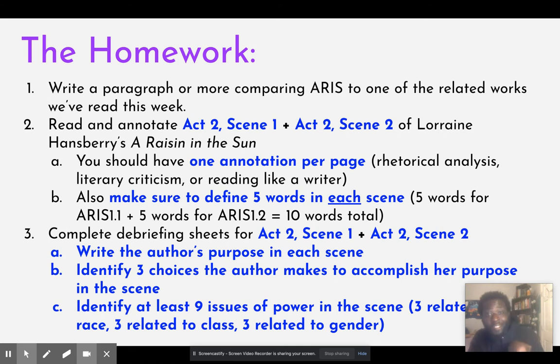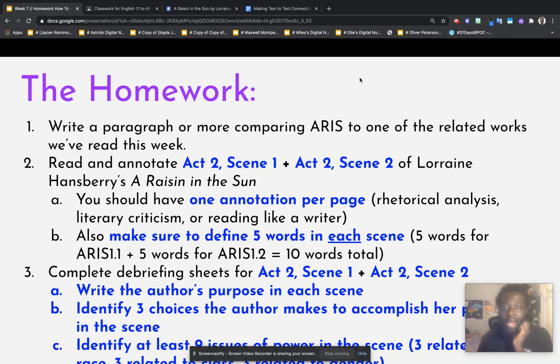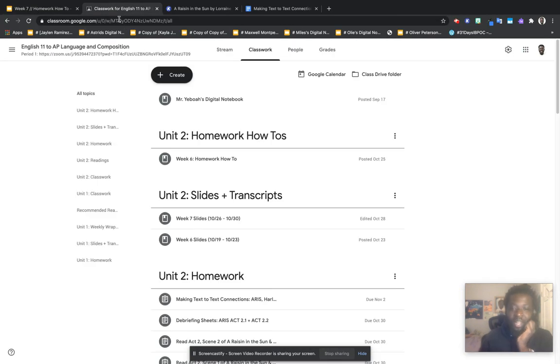Other than that, this week we mainly just focus on getting further ahead in the reading. So you're going to be reading, or you should have already read, Act 2, Scene 1 and Act 2, Scene 2. You should have finished those for Friday. One annotation per page, 5 defined words in the scene, and then you should have completed your debriefing charts on Google Classroom. So I'm going to go ahead and do the thing I always do, which is to show you where things are on Google Classroom.